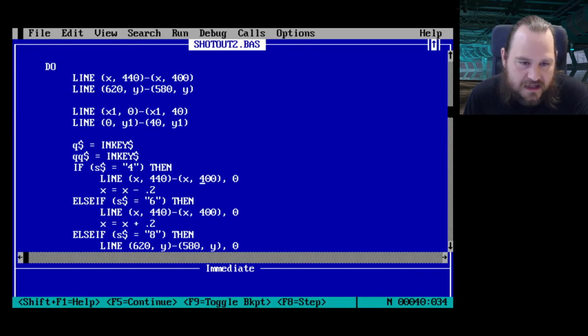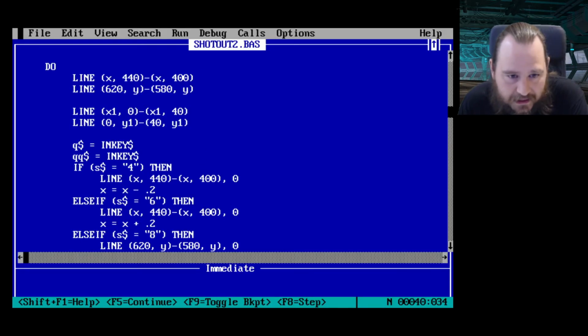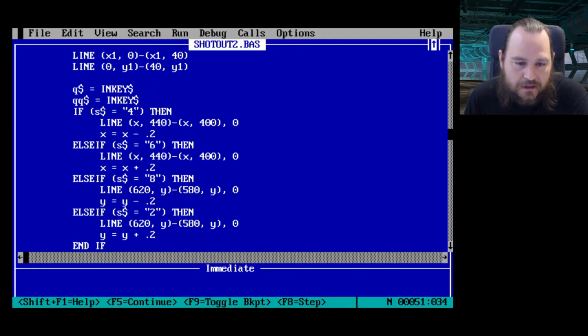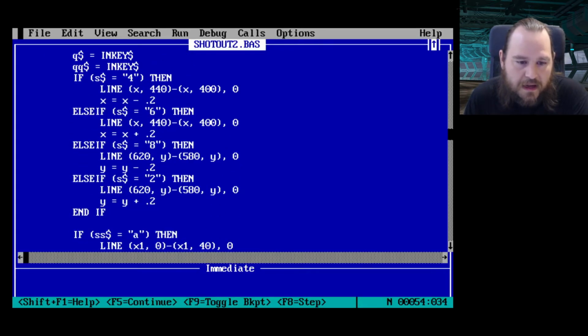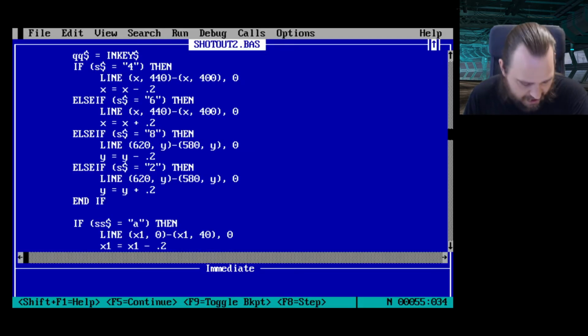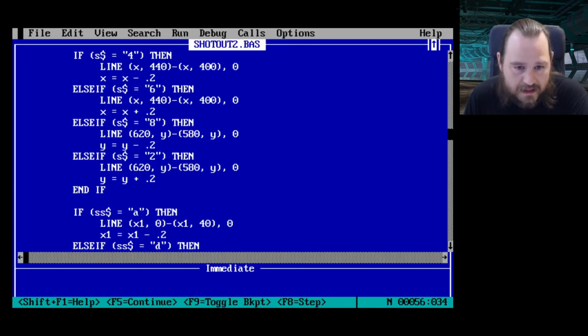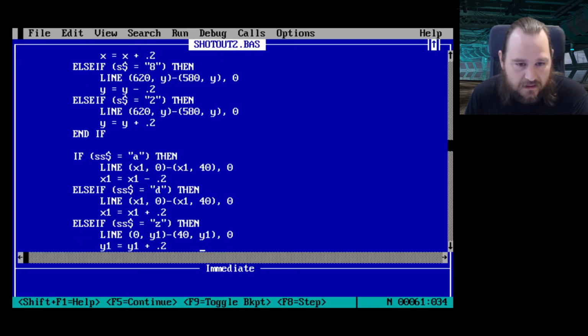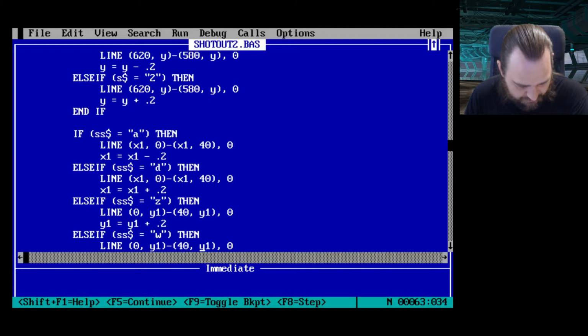So if S string is equal to 4, we're moving left. Again, this is the same logic as moving the lines, positioning our gun in the previous game, Shootout. So 6, 8, and 2. But if SS string equals A, oh, I see. D, and he's used Z and W. A, D, Z, and W.